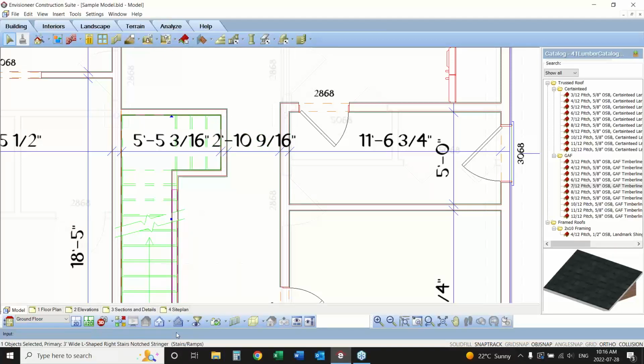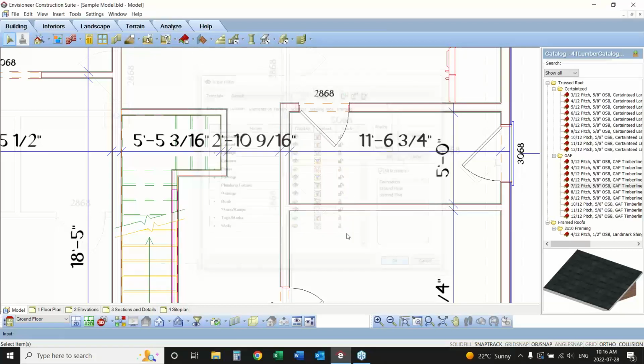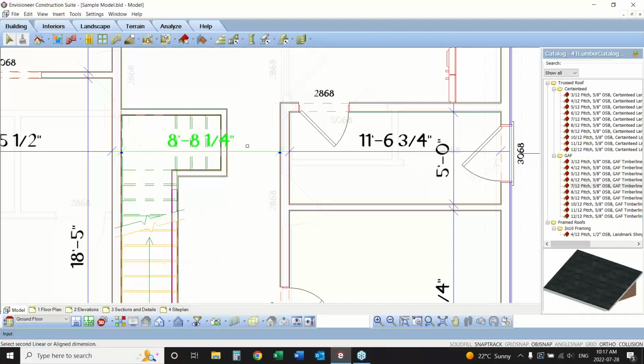I'm going to turn off the visibility or the selectability of my stairs by unchecking this selection here and click OK. Now I should be able to select that dimension. So sometimes when something's sitting higher in your plan than other things, if you just turn off the selectability of it through the view filter, then you'll be able to select that item. So if I select this dimension, right click and say join, and then I can pick on this dimension, it will join the two together. So then I have one dimension.